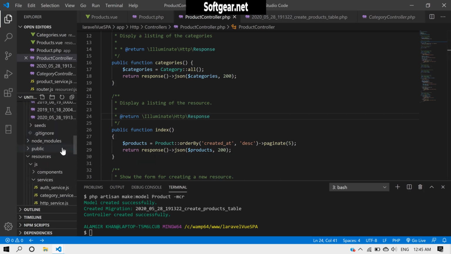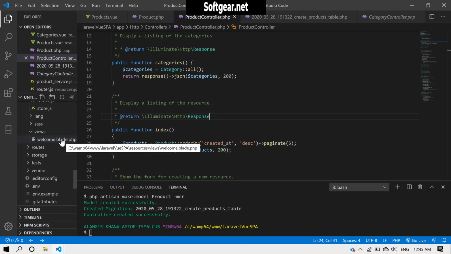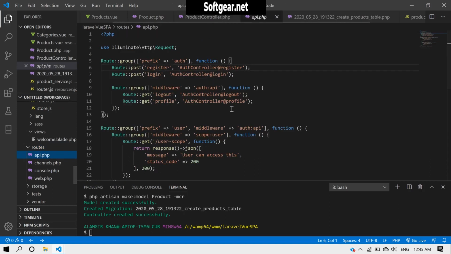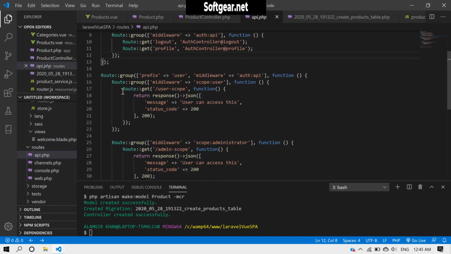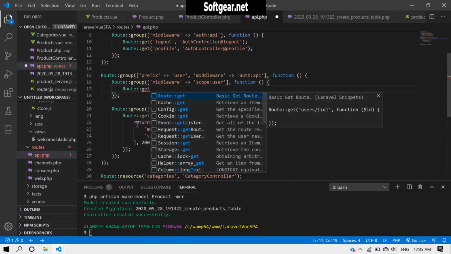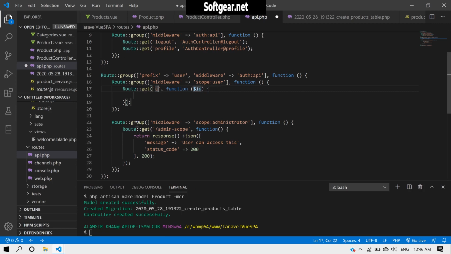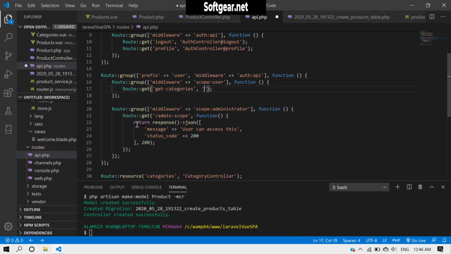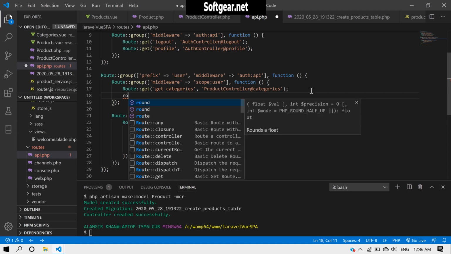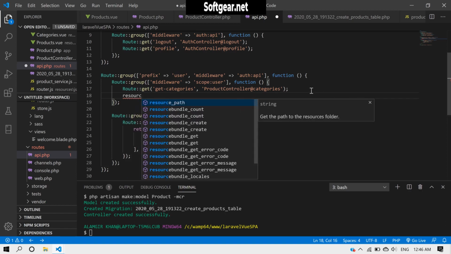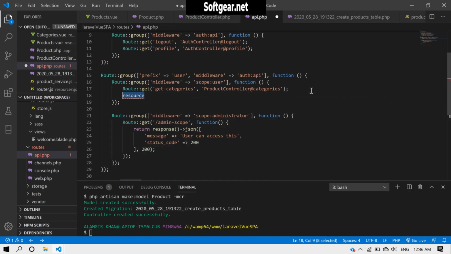Now let's come back to the web, to the api.php, and here we will create a route, and also we will need to have resource routes, and it will be products, product controller.